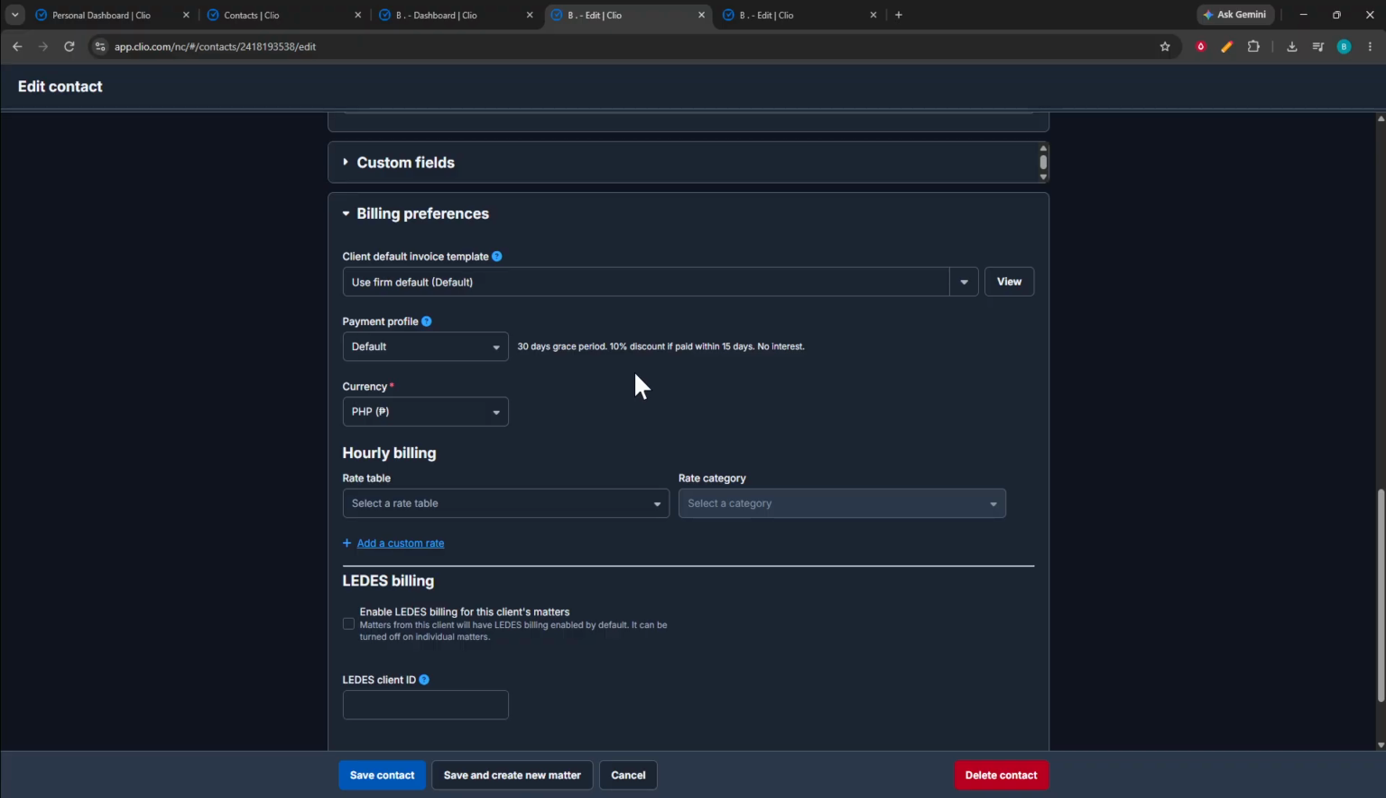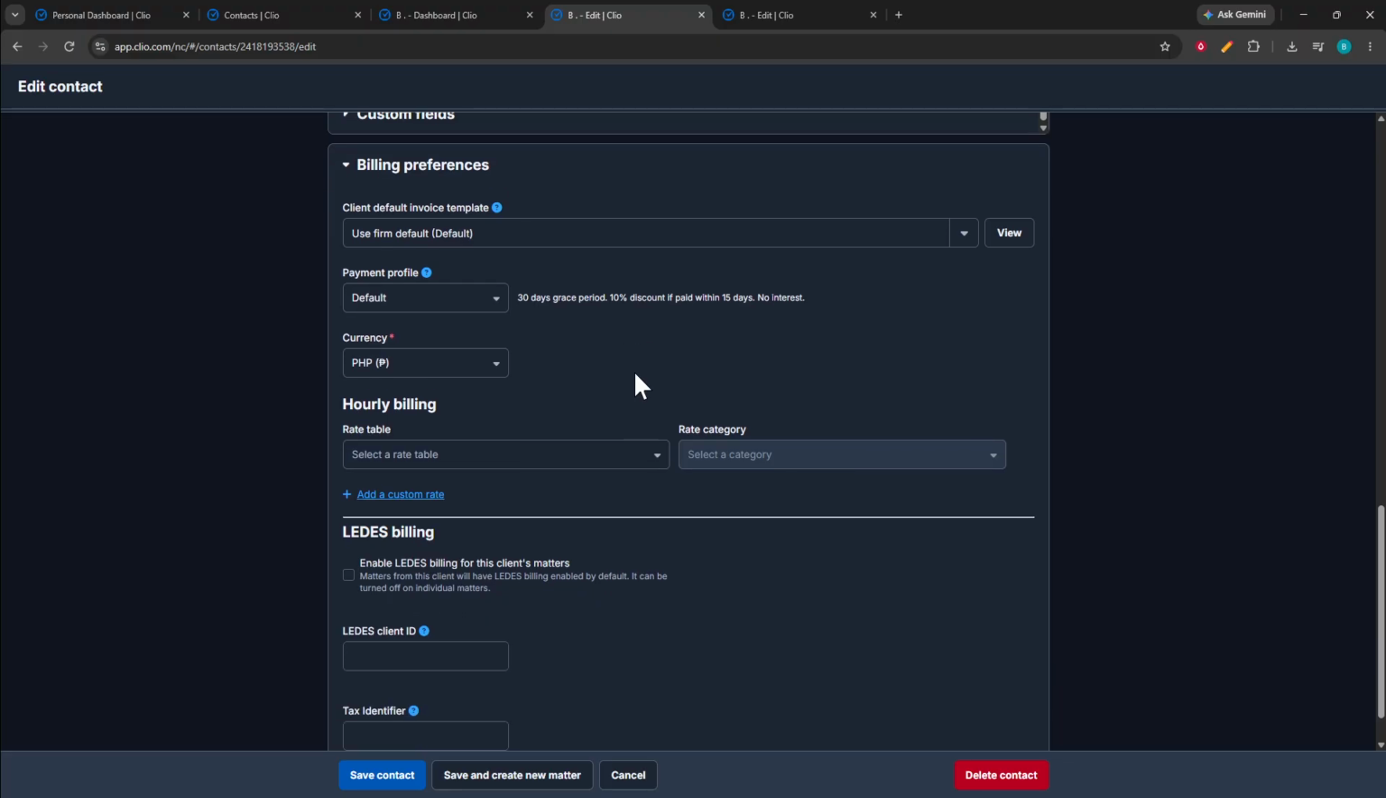Once everything looks correct, scroll to the bottom of the page and click Save Contact. That saves the updated payment profile to the client record and applies the selected billing terms.